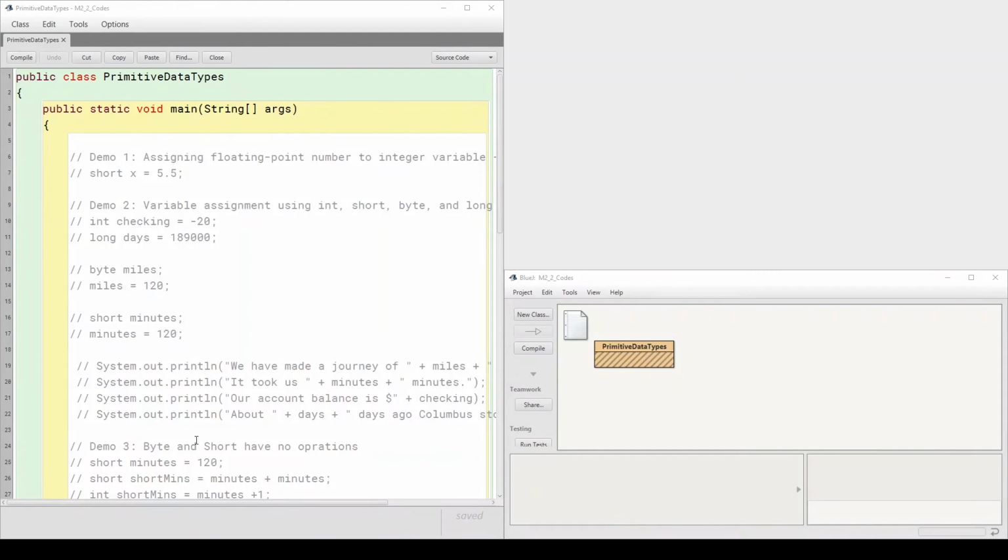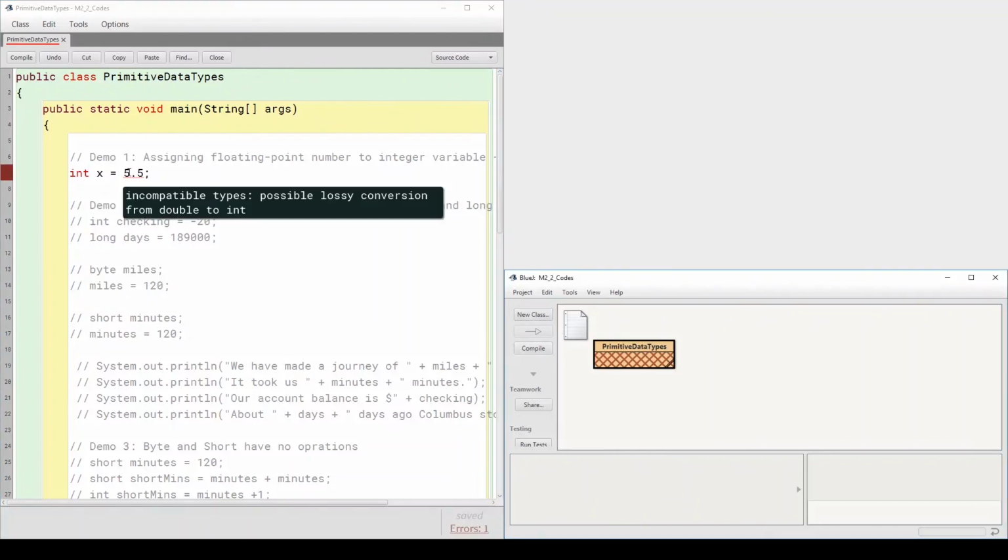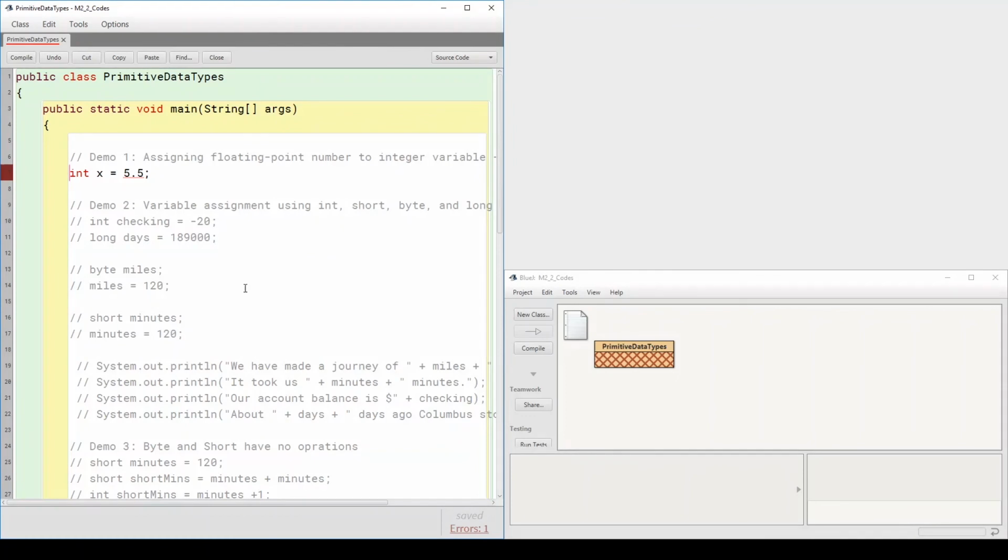In this video, we will have the demo for the primitive data types. So I have a couple of examples here. The first demo is about assigning a floating point number to an integer variable. We said this does not work. You cannot store a floating point number in an integer data type. So even if I put an int here, it will complain. It will say incompatible types, possible lossy conversion from double to int. So you cannot store floating point in an integer data type.